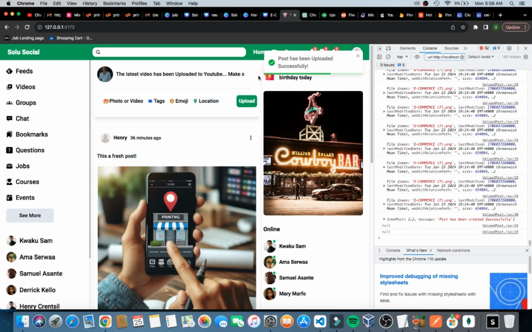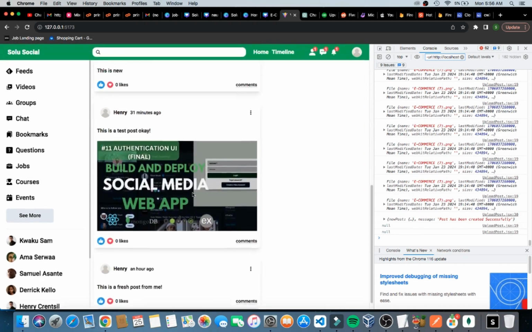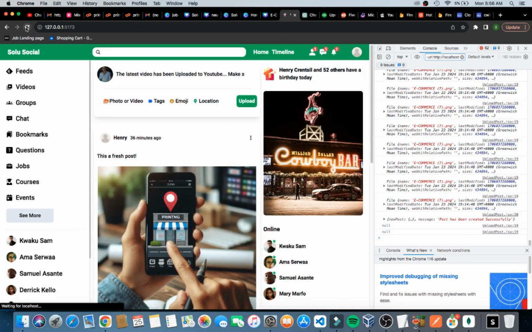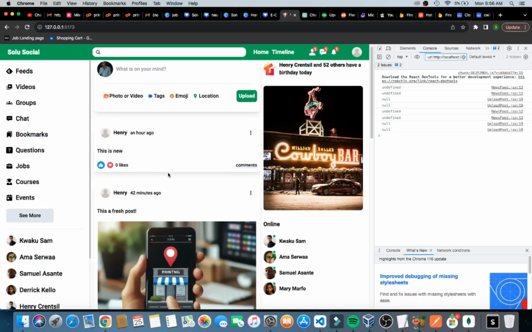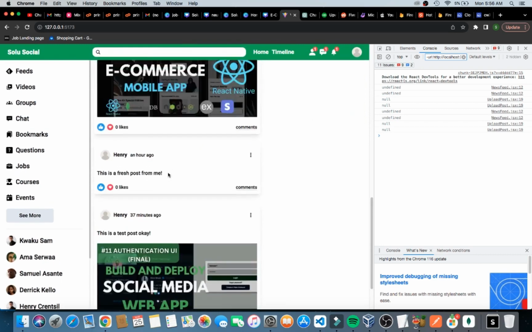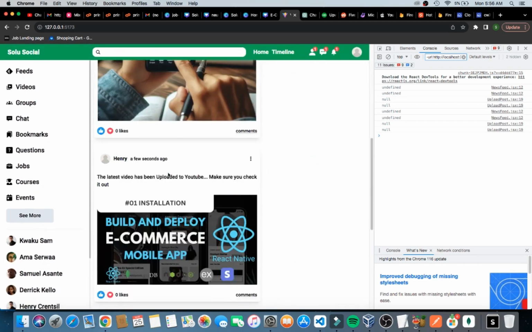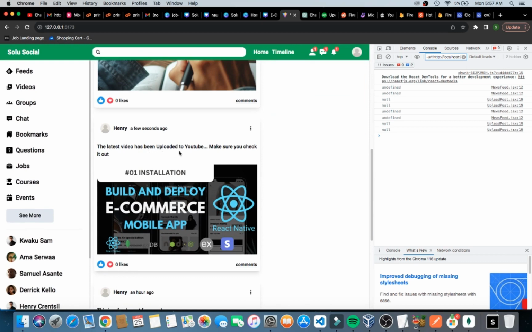Okay, so it has been cleaned up. Now if I check through, you can see it's not here, but the moment the page has been refreshed, it should appear in no time. Okay, now you can see it's here. The latest video has been uploaded to YouTube. Make sure you check it out, and you can see the image appear here, nice and clean.